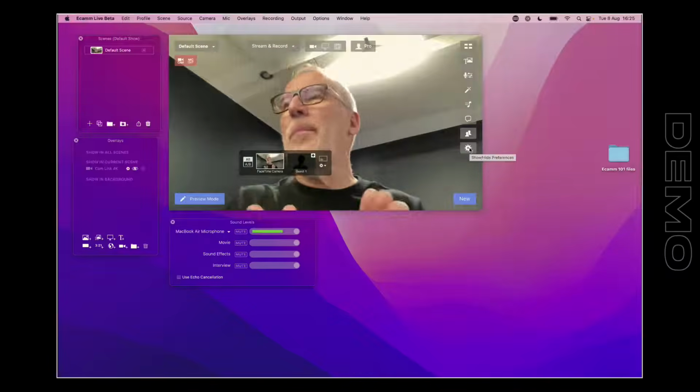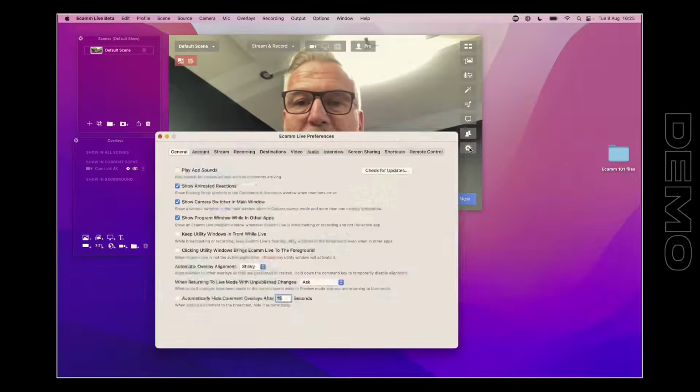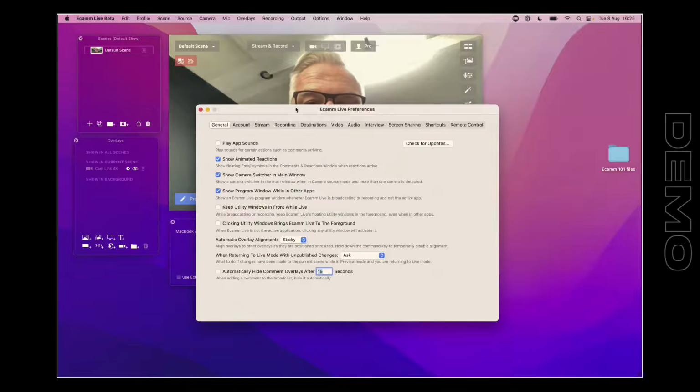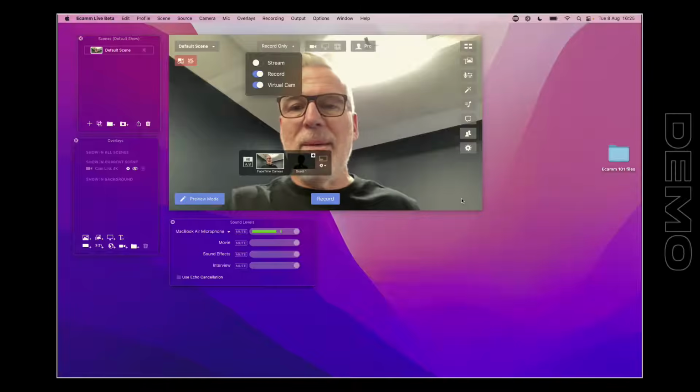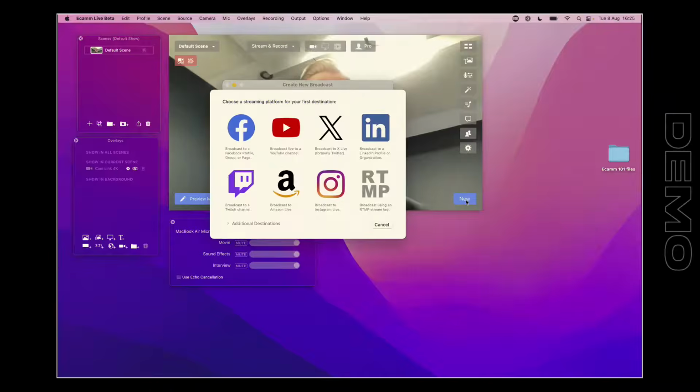And then we've got preferences, and we're going to walk through that in just a few minutes. When I click here, all of these preferences come on screen. Down the bottom here will change depending on whether we're in stream; if we're not, then that menu is gone. If we are streaming, then this is the way we access and get going doing our live stream. It's asking me first of all to connect up to Facebook, YouTube, X, which is Twitter, the old Twitter, LinkedIn, Twitch, Amazon Live, Instagram Live.